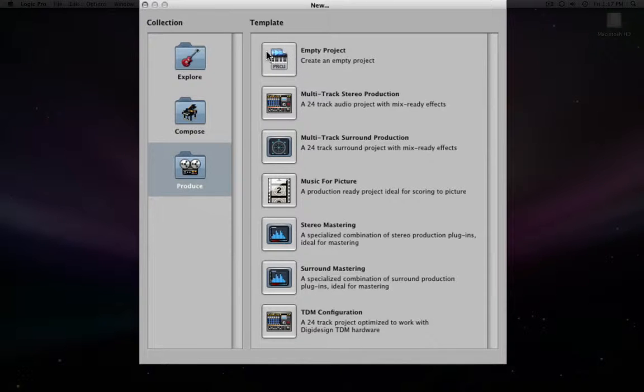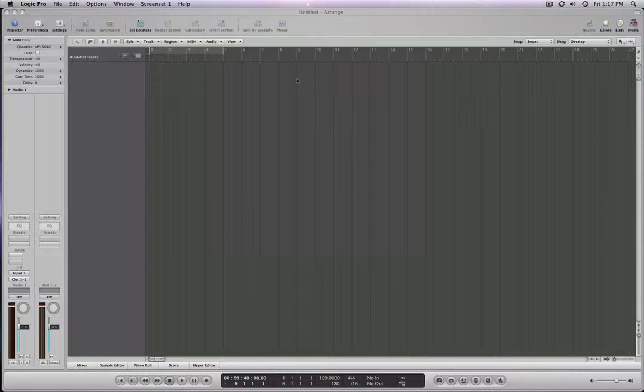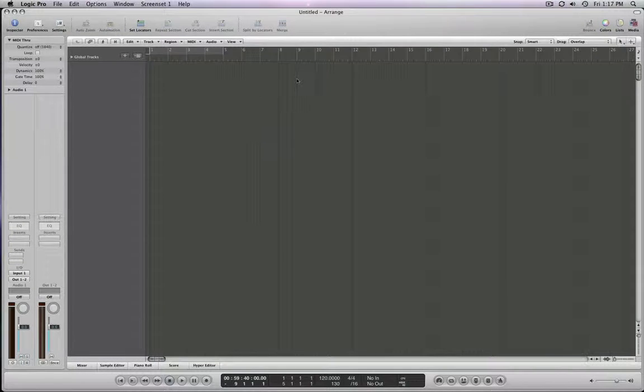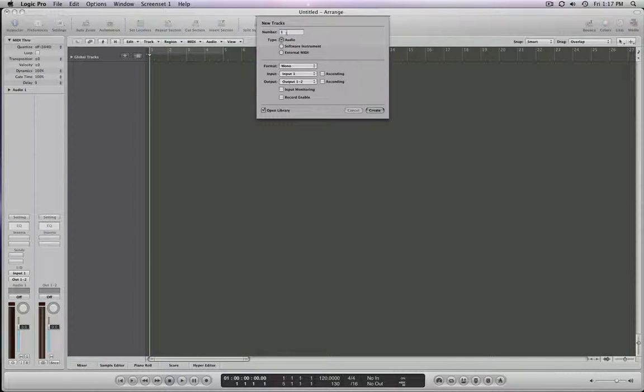This time I'm going to choose an empty project. I'm going to click on this and let the empty project load up. Here we are with an empty arrangement, and the first thing we see is the option to add new tracks. So I'm going to add, say, 8 audio tracks. Here we can configure how many tracks, mono, stereo, and so on. So I'm going to create 8 of those.